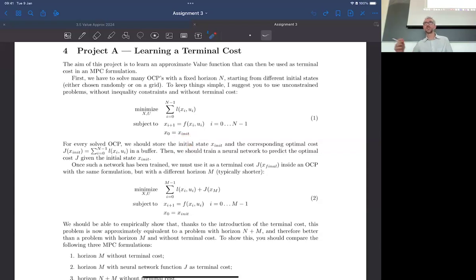And then once you have this data set where you associate to each initial state the corresponding optimal cost, you can use this data set to train a neural network. So you're going to do supervised learning to learn how to map the initial state to the optimal cost. And that is basically what a value function does. So the network that you're learning is a network that you can use as a value function. And that's exactly what you need to do later.